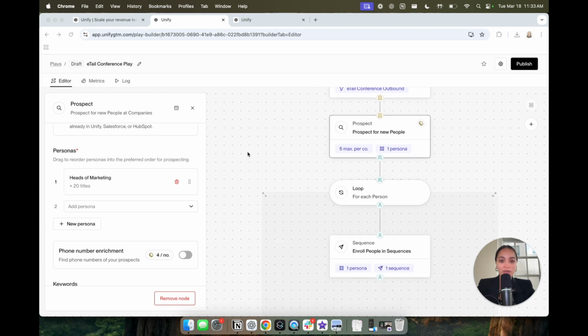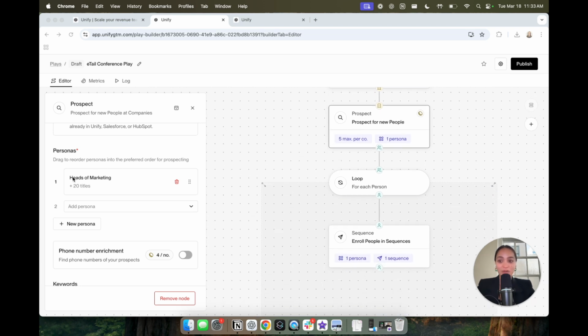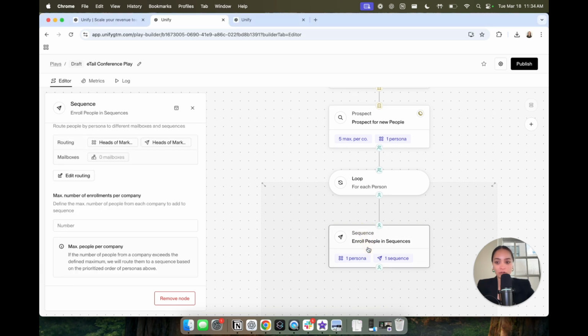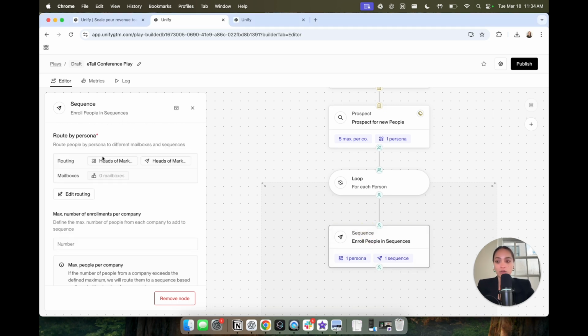Now what's really cool is that this prospecting block is only going to prospect for this persona. And if I sell to other ones, I can add them here as well. And that way it's only finding the right people for me. Finally, after it loops through each person, it's going to enroll those people into a sequence. So heads of marketing are only going to get routed to the heads of marketing sequence. And if I was running this play across different types of personas, I could route them to their own custom sequences as well. Let's take a look at the sequence.